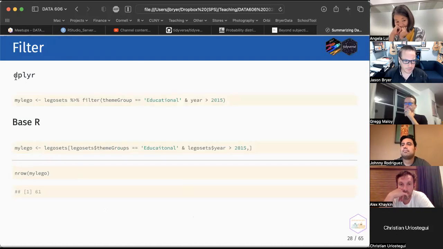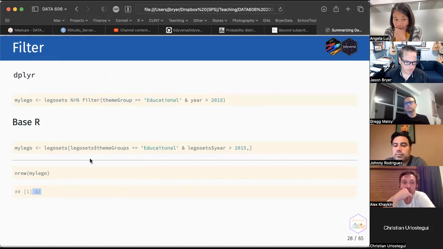So when we get back to filtering and we look at our Lego sets, right? If I want all the educational data sets that were released after 2015, I could say, here's my data frame, piping it to filter. And I'm saying theme group is educational, year greater than 2015, right? And I get 61 results.